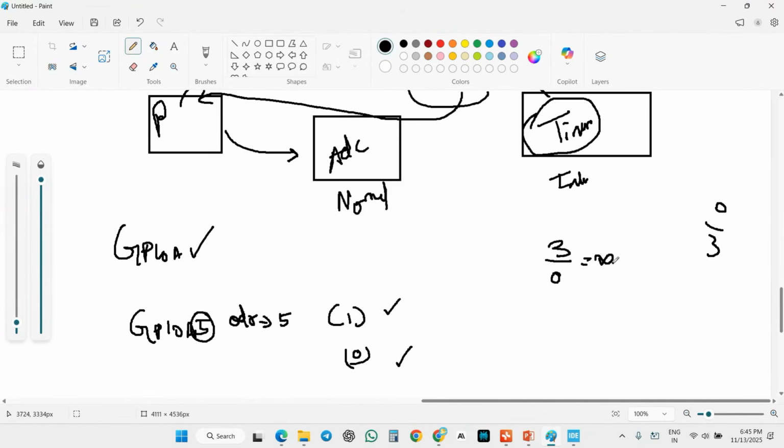The microcontroller only knows the value 0. It doesn't know infinity, so this is one of the faults. If you write a program that divides any number by 0, it is considered infinity. It is one of the usage faults like that.